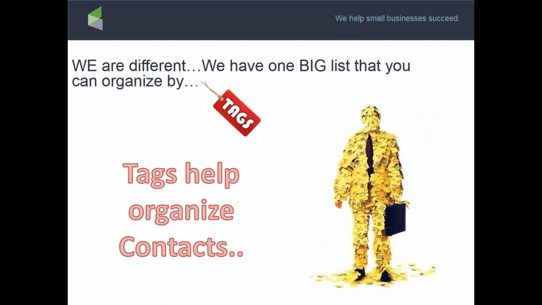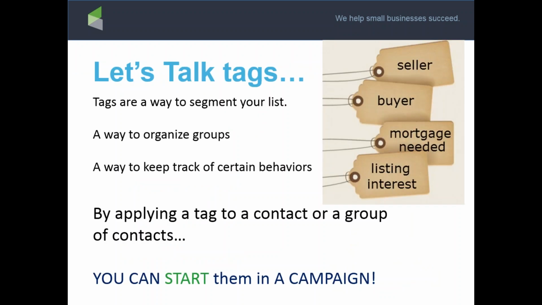Well, in Infusionsoft, it's kind of the other way around. It's kind of backwards. We have one big pile of people, but every person needs to have a name on them or several names of what list they're involved in, and we call those tags. So tags are a way we segment our list, a way to organize our groups, a way to keep track of certain behaviors, and then by applying a tag to a contact or a group of contacts, you can start them in a campaign or stop them.